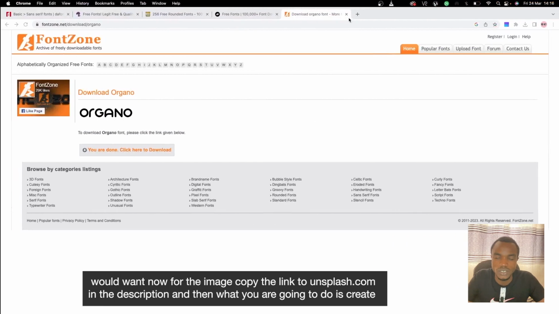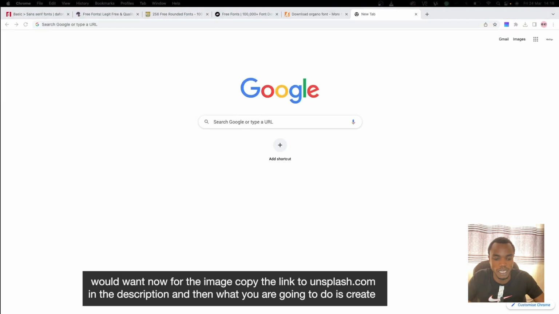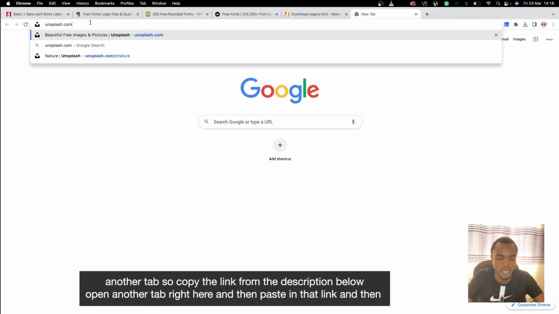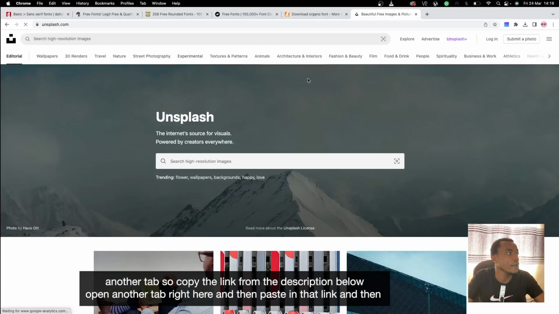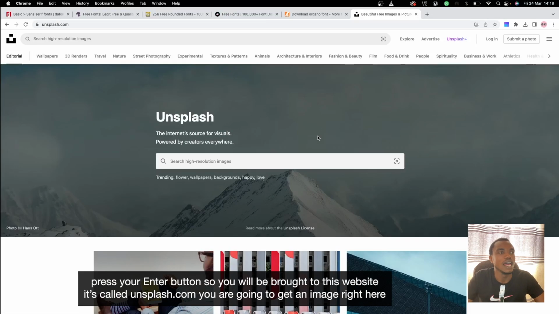Now for the image, copy the link to unsplash.com in the description, and then what you're going to do is create another tab. So copy the link from the description below, open another tab right here, and then paste in that link and press your enter button.